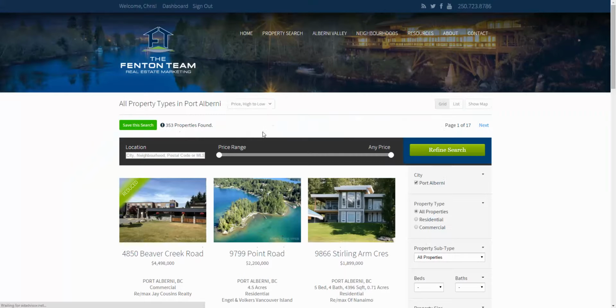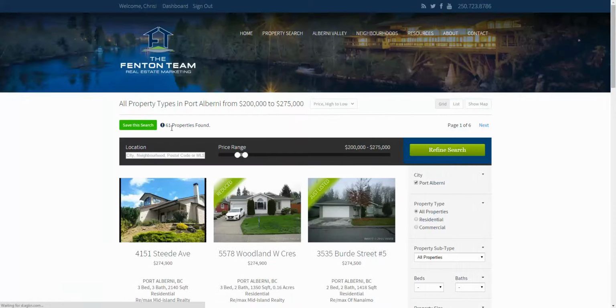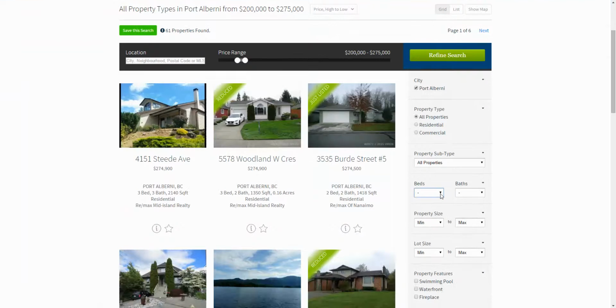And basically at this point, this is our best search engine. So you're going to want to put in what price you're looking for. So let's say I'm looking for a $200,000 to $250,000 home. I'm going to slide these until it says $200,000 to $250,000 right here. And then I'm going to hit refine search, and I'm going to see the number of listings go from 353 down to 61. So now let's just assume I want a 3-bedroom, 2-bathroom home.